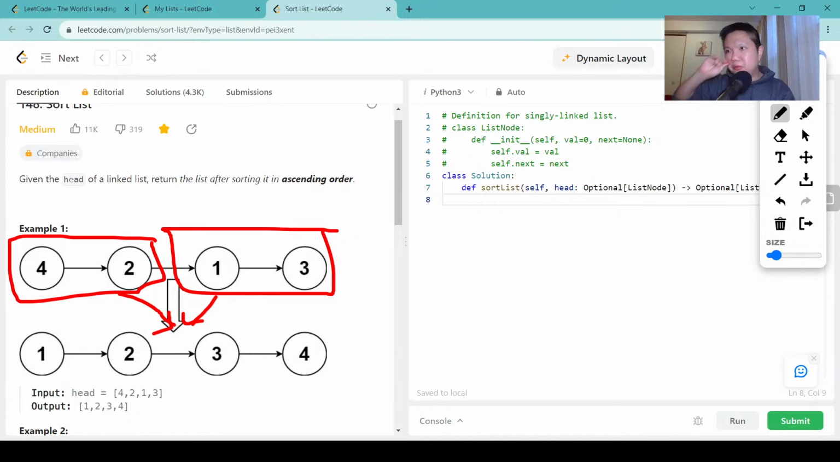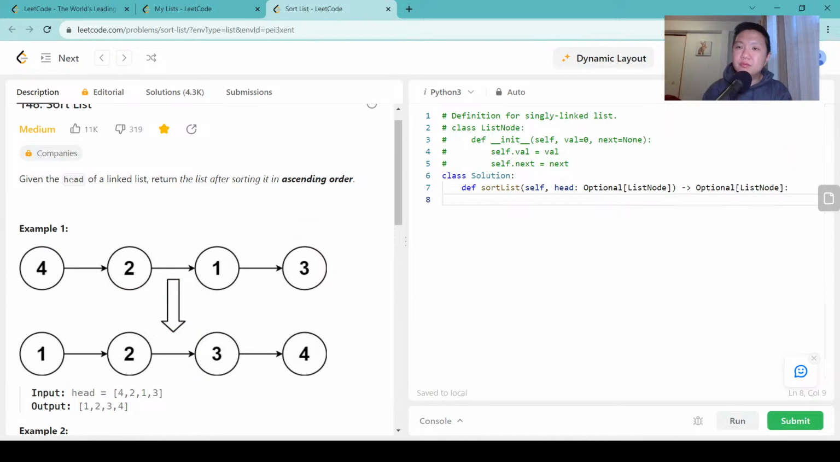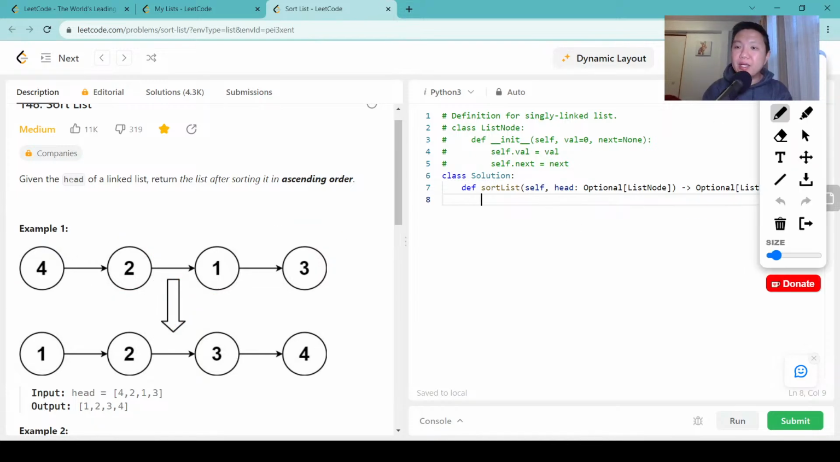What else can we do? Well, we can do some kind of insertion sort, which is we start by looking at each element of the list, and then we put that into a new list, and for each successive element we find the right place to put it.